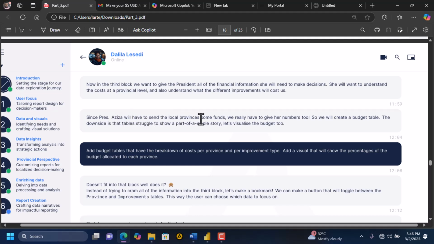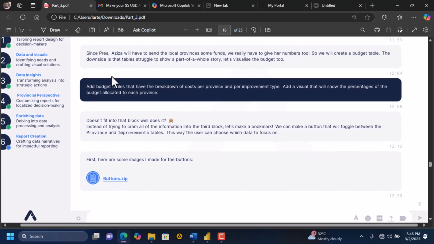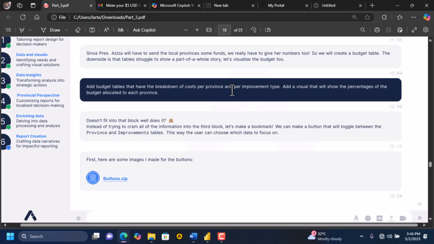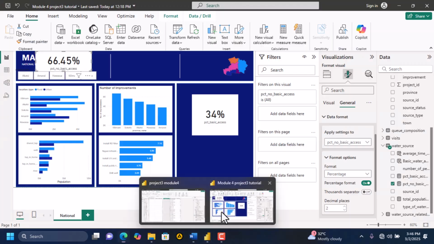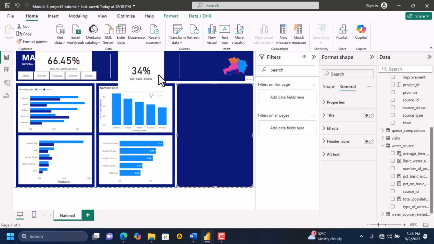So we will create a budget table. The downside is that tables struggle to show a part of a whole story. Let's visualize the budget too. Add budget tables that have the breakdown of cost per province and per improvement type. So we are adding a budget table that's cost per province. So let me put this one here. Then add a table from the visualization pane. I'll add a table.